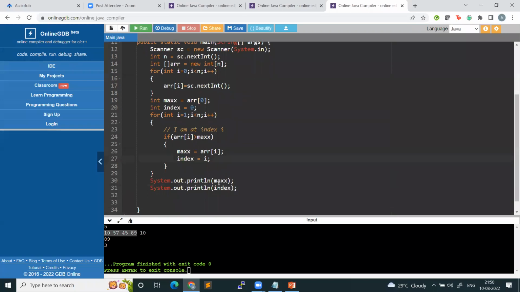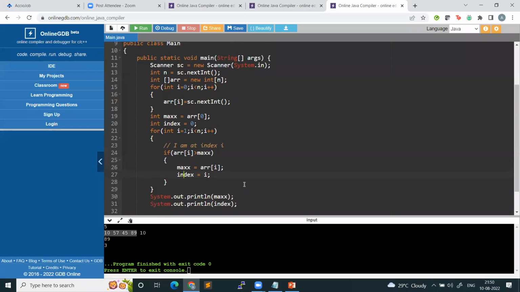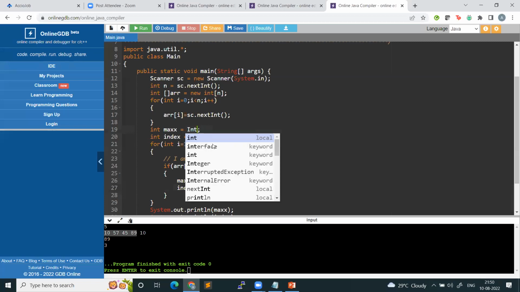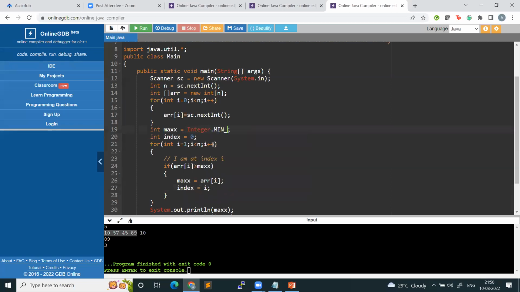Now one very small thing that I want you to understand. Here, I first assumed that my maximum is ARR of 0. But you might also see code written like this. What is the meaning of this? int max is equal to Integer.MIN_VALUE. Think of it like minus infinity. I am saying the maximum element is minus infinity.